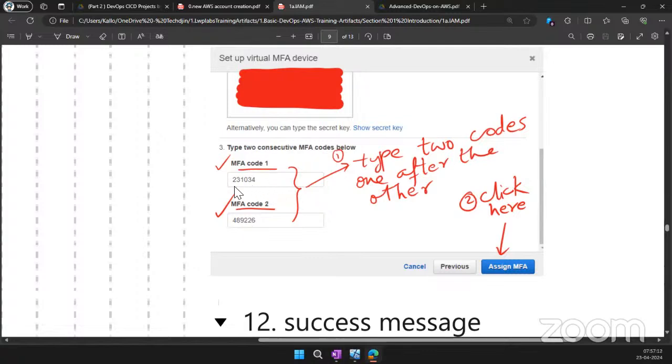You have to use the codes which come immediately one after the other. So this code, 231034, once I put this code, within 30 seconds, immediately, this was the next code that came up, 489226. You cannot skip the second code. If you miss it out, then again you will have to do it over. This will happen only once.